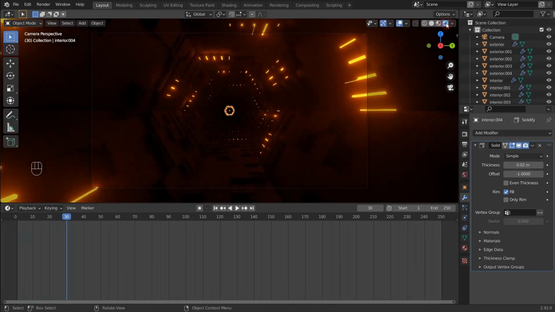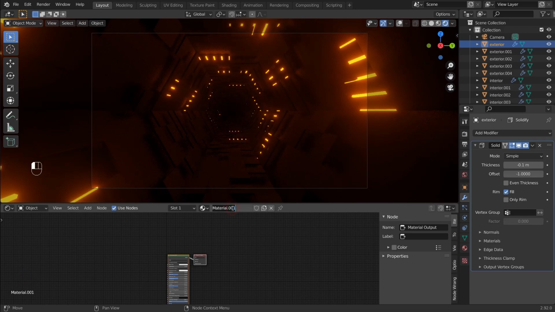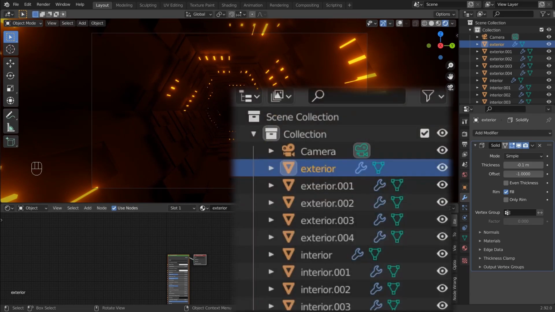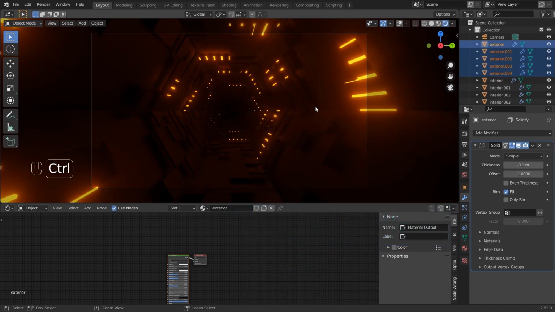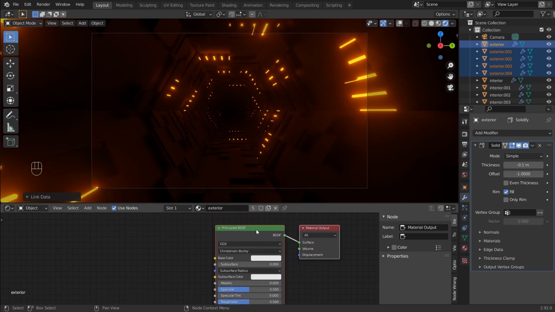Now, go to rendered view and let's start shading. Change this to shader editor. Make sure you've selected the main exterior cylinder, and click New. Rename it if you want to. Hold down Shift and select the duplicated cylinders of the same name. Press Ctrl L, Materials. This will assign the material of the object which was selected first, to the objects you selected later.